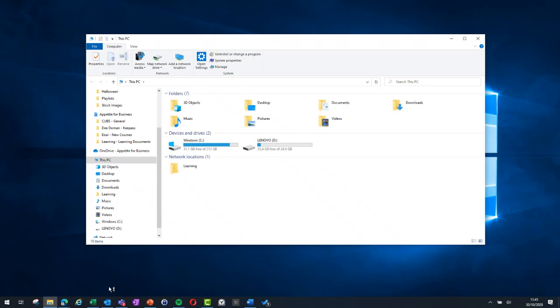So Windows D, Windows E opens up Windows Explorer, without having to go searching for it. Windows E opens up Windows Explorer.